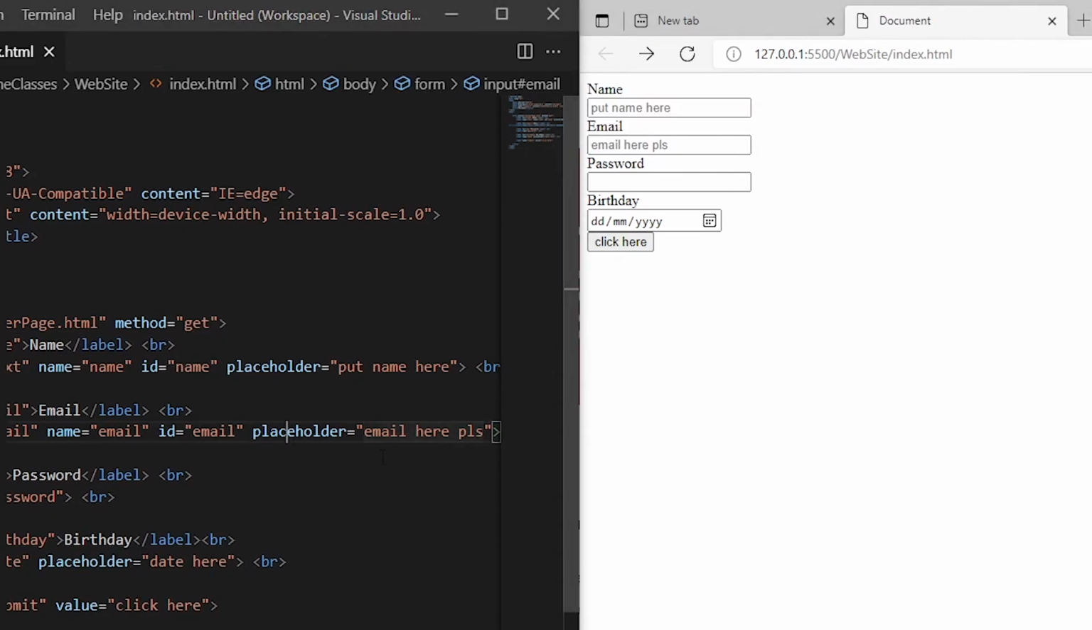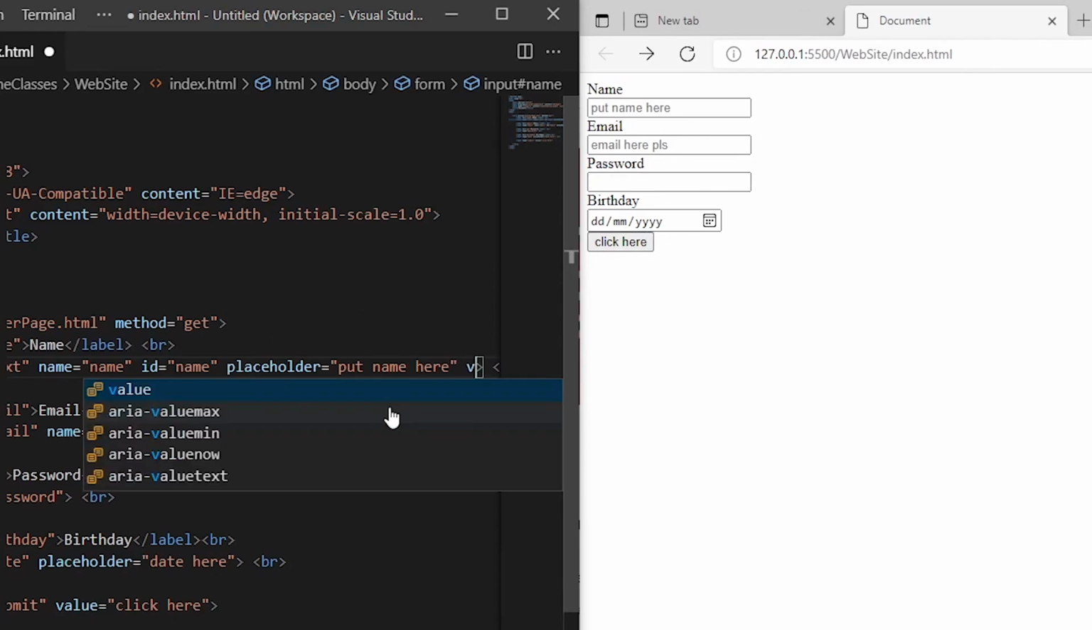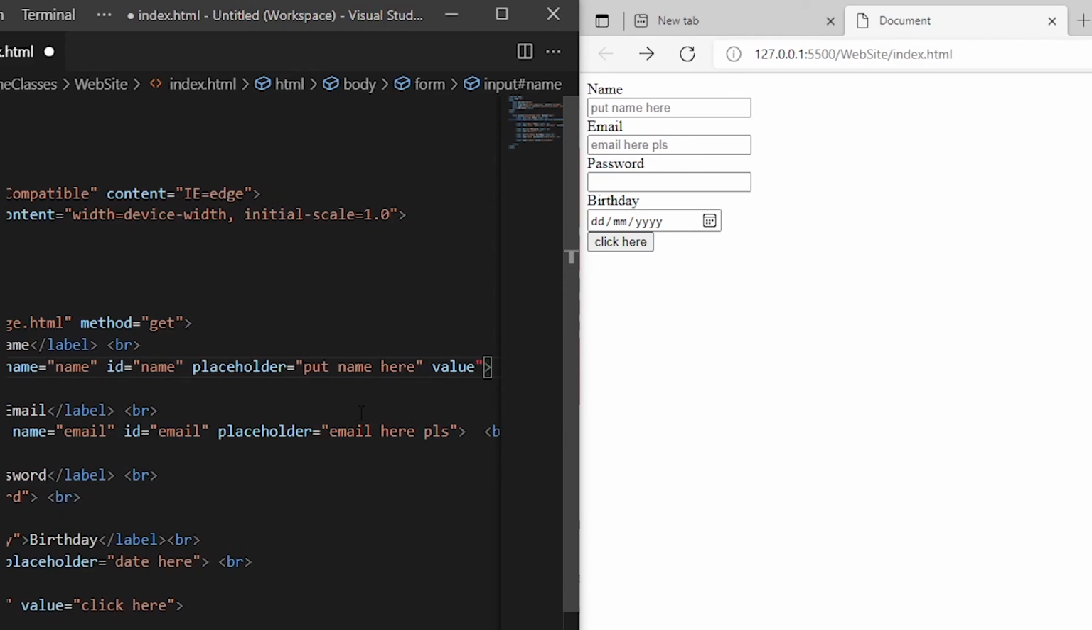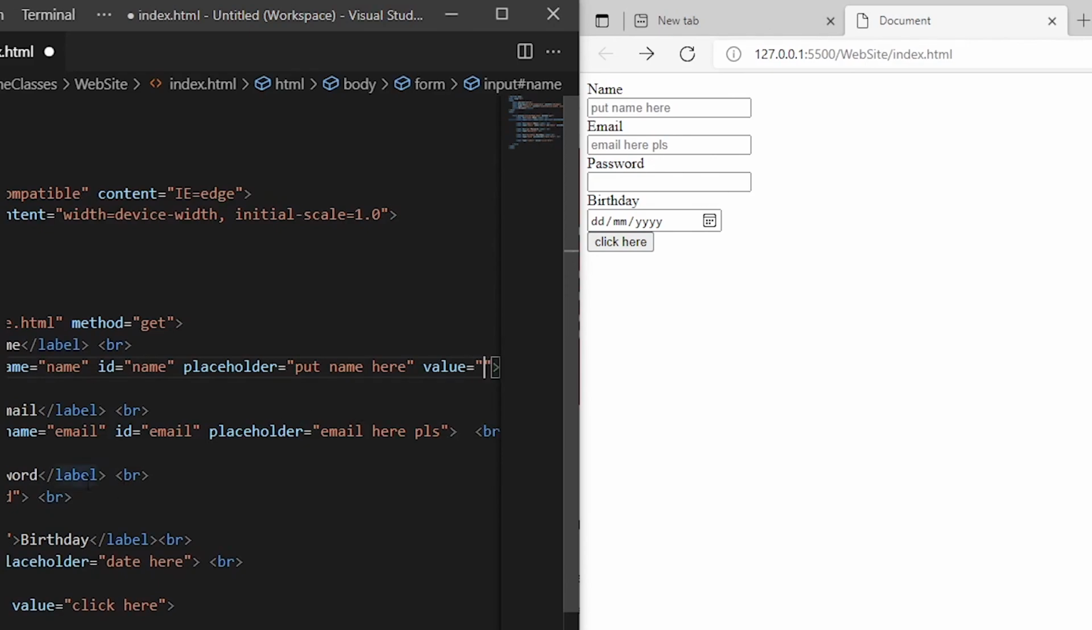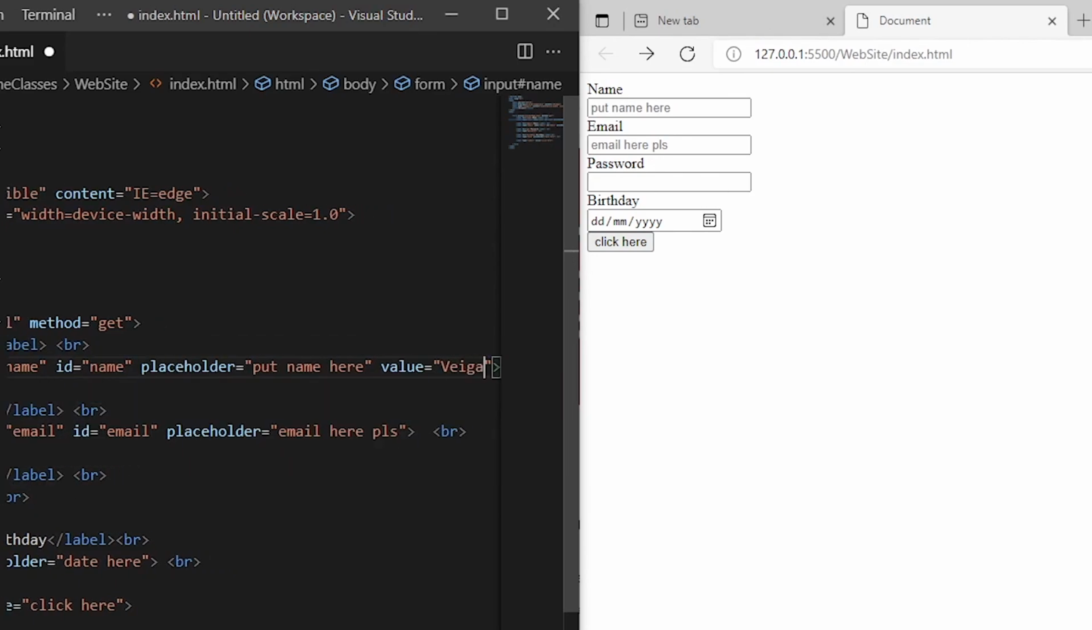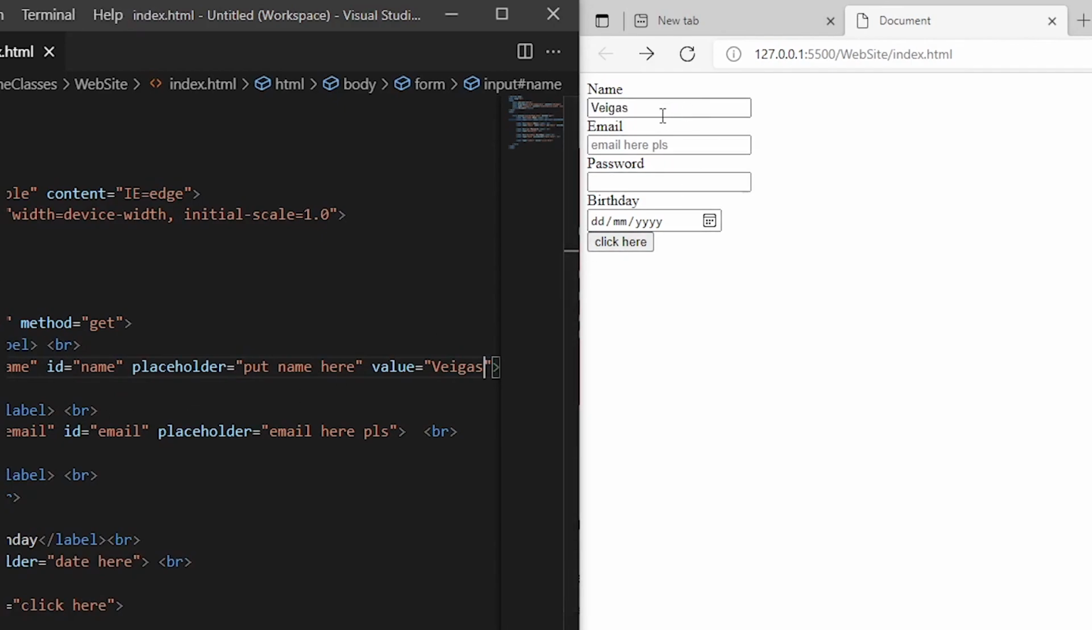yes, here we go. And also, we can put predefined values in the name, in the email, in the password, just in certain input types. So in the name, if you put the value Veigas, my name, it will start appearing Veigas, but you need to, of course, remove it, and you can write. So, thank you guys, and see you soon.